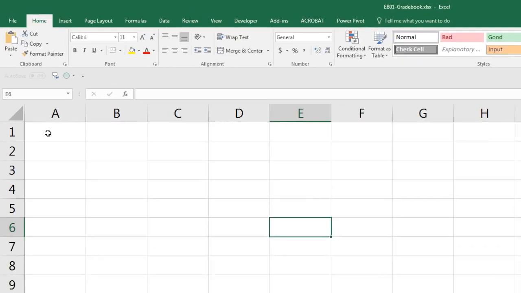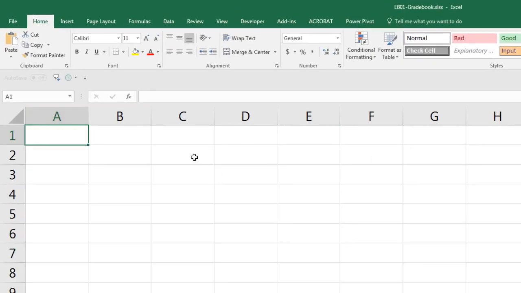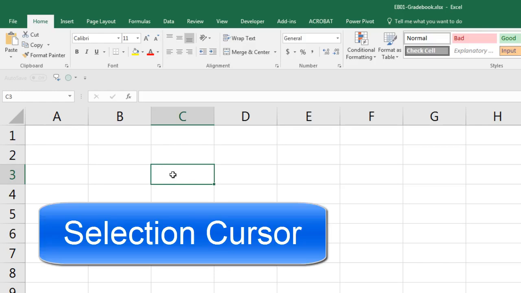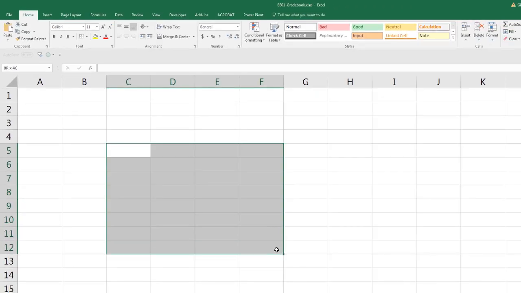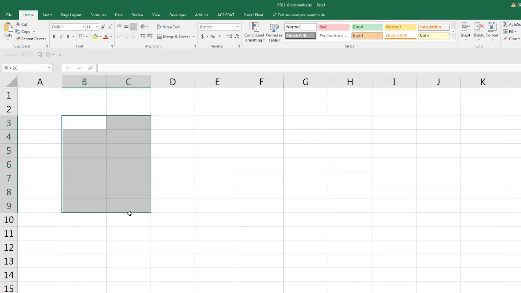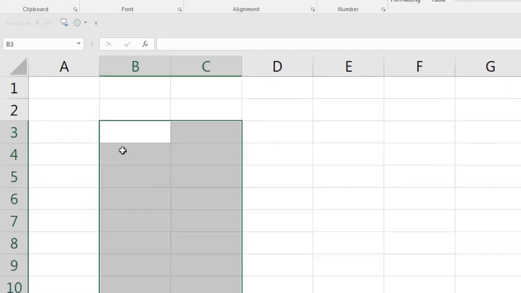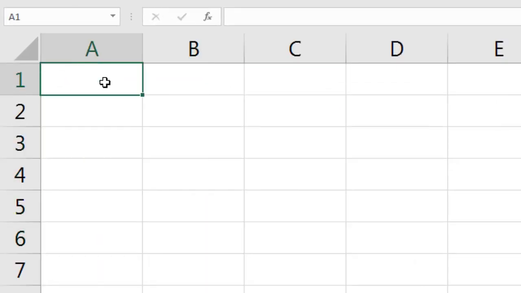Now, the next thing we want to talk about before we start entering data and numbers and formulas is something very basic. Hey, this cursor right here, that white thick cursor with a black shadow, it's called the selection cursor. And here's why. If I click in the middle of a cell and hold the click and drag, look at that. I can select or highlight cells. So this is the selection cursor. Now I'm going to select cell A1.